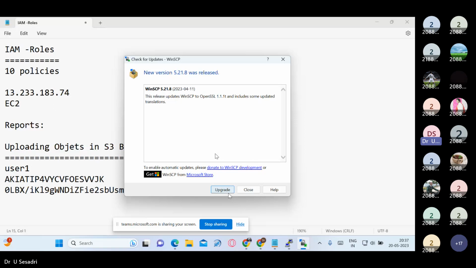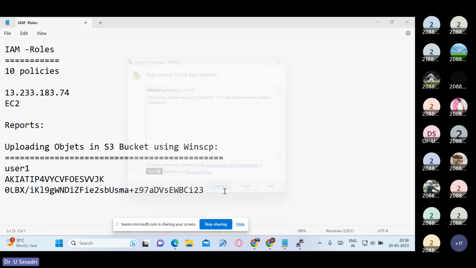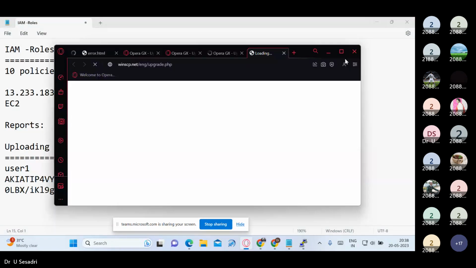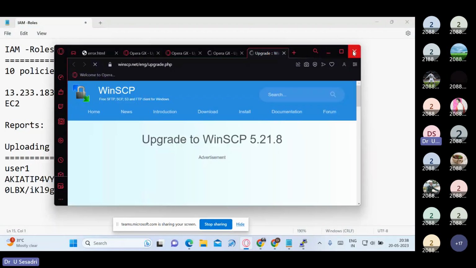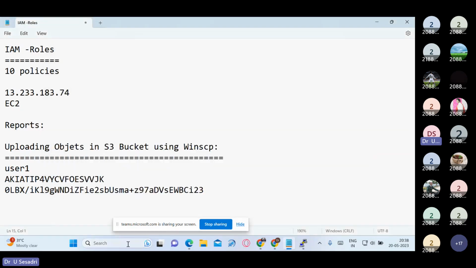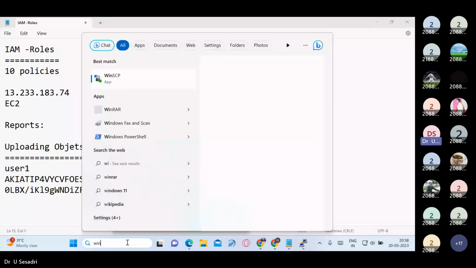It is asking for an update. Click on update if you want that. Upgrade takes time. Otherwise, you can update it later. I don't need the updates. You try it. I don't need the updates. Click on WinSCP. Okay.